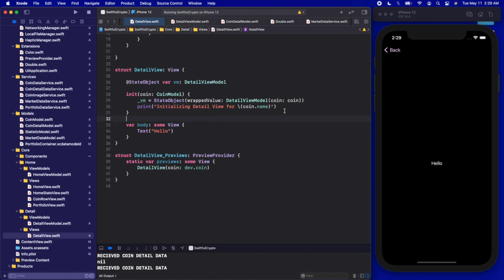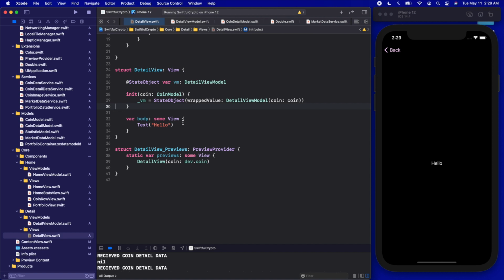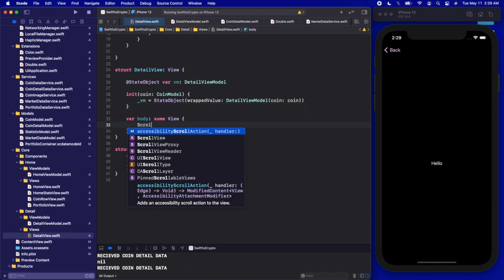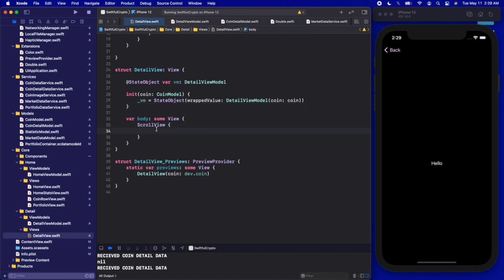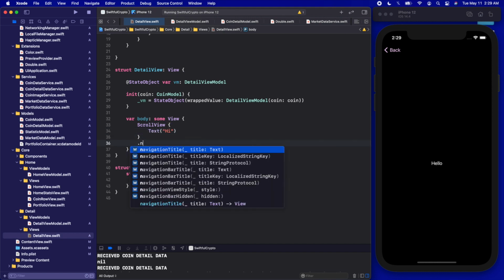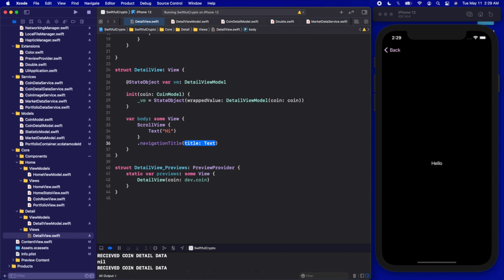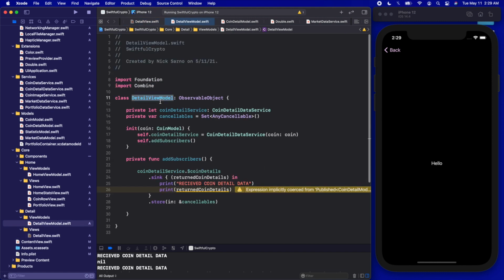All right, so I'm going to get rid of this initializing print here. In our detail view, let's make it a scroll view. Open the brackets. I'll put a fake text inside for a second. And we're going to add a navigation title. And we want this to be the title of the coin, so we need a reference to the coin. And I just noticed that we passed in the coin, but we actually haven't set it anywhere. I think even in the detail view model, we haven't set it.